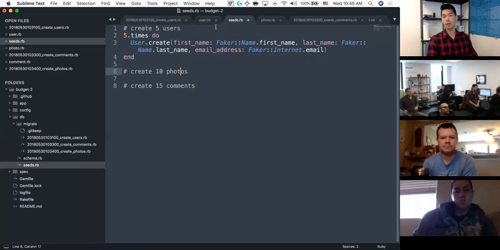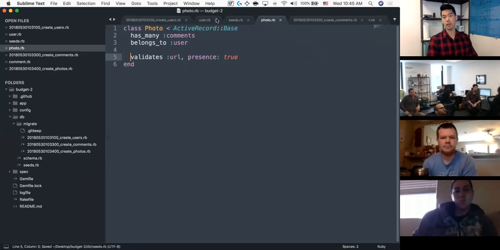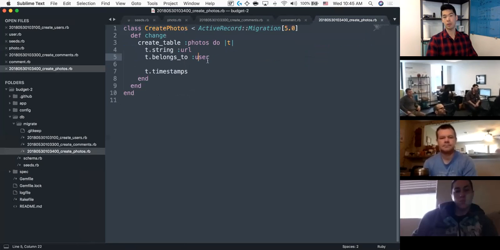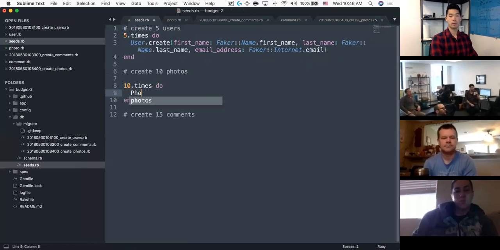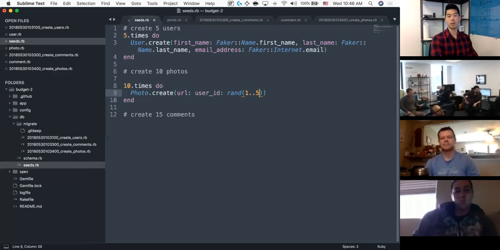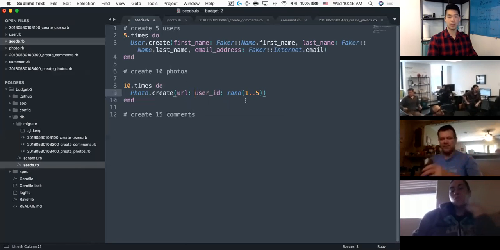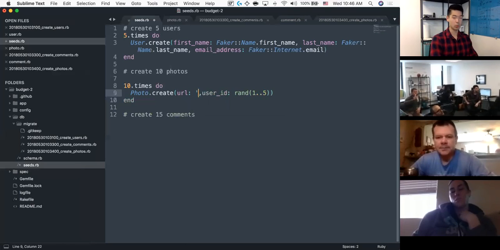Now the photos are a little bit different. A photo, if I jump back over here, has a URL and belongs to a user. So 10 times do Photo.create with URL and user ID. I'm just going to choose a random number between 1 and 5 because I created 5 users. The URL, I'm just going to say that it's google.com, sure.